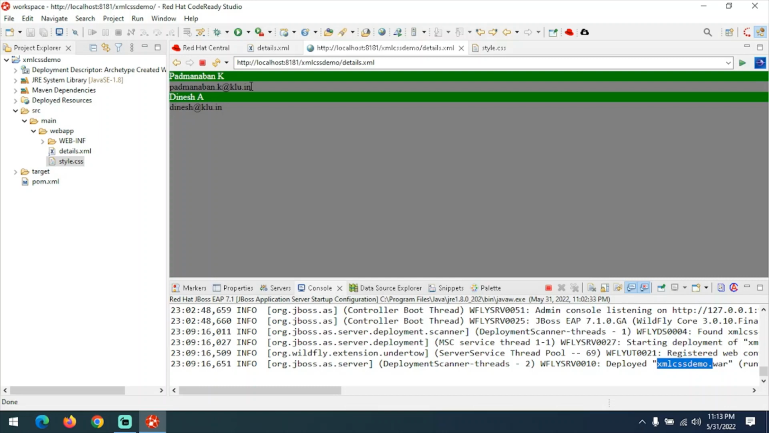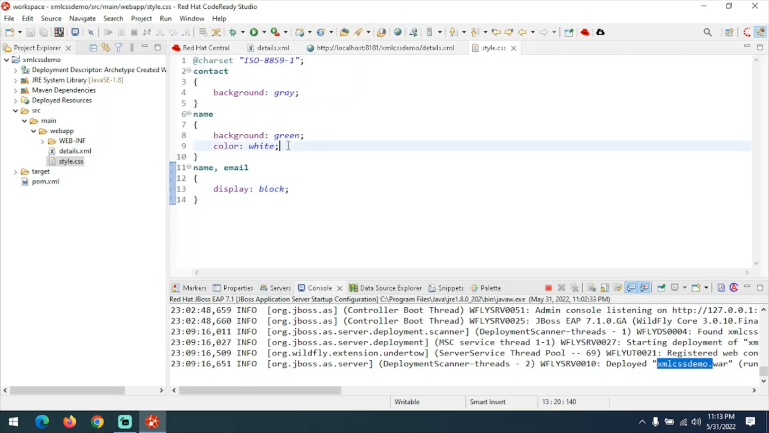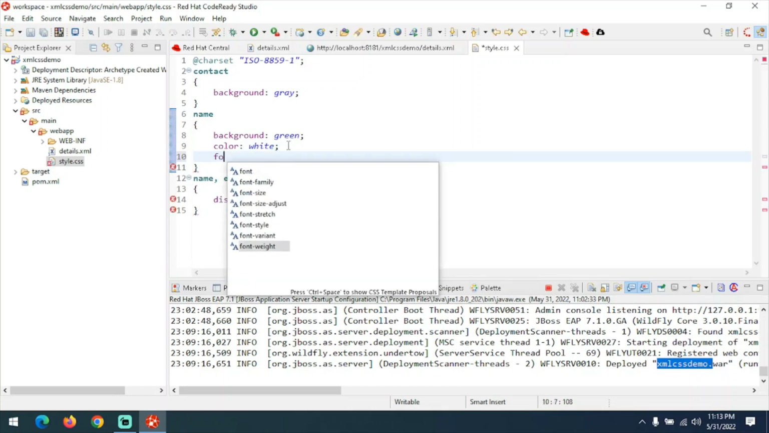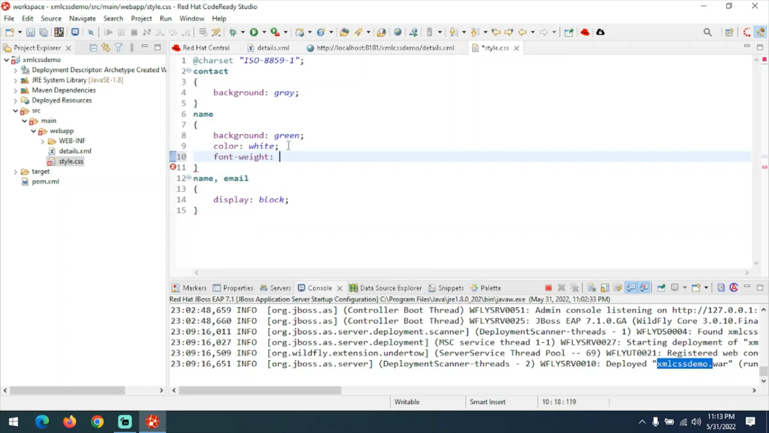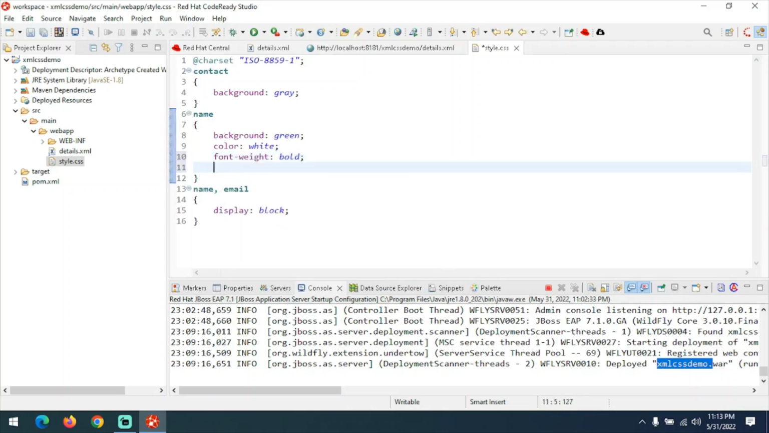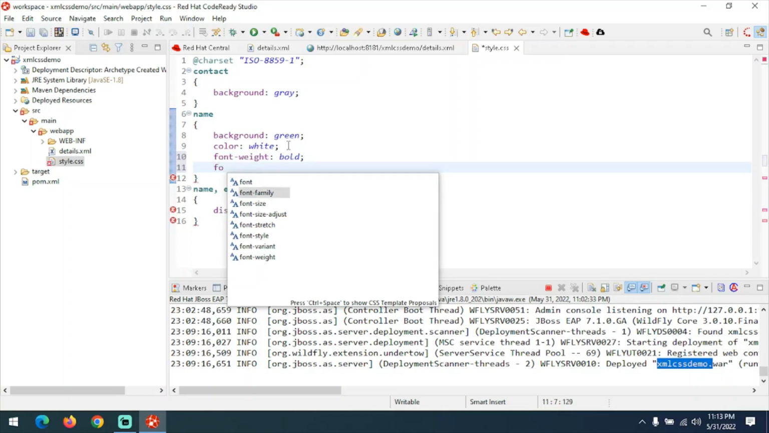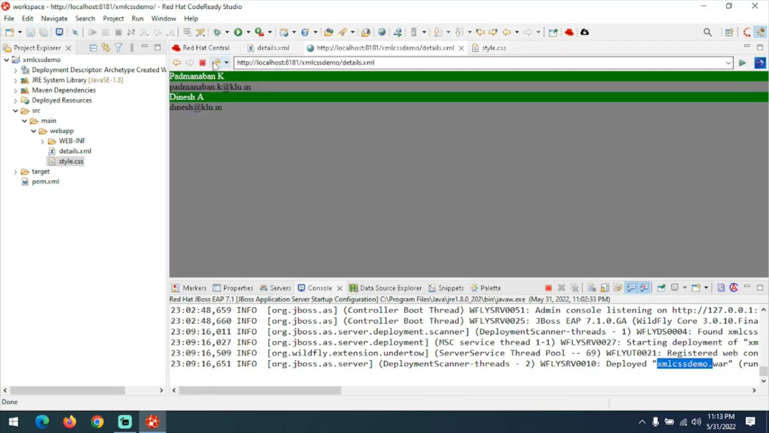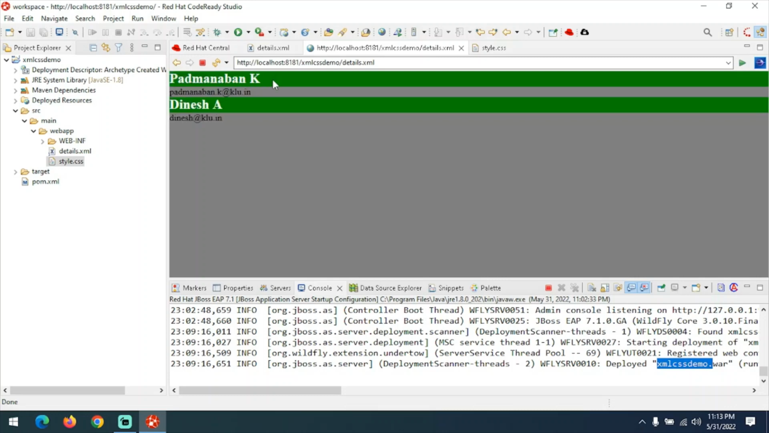Okay. Now I would like to increase the font size of the name. So go to the style.css. Under the name, I'm going to add the font weight bold and the font size 18 pt. So save, refresh, you can see the changes. Font size increased and also the weight set as bold.